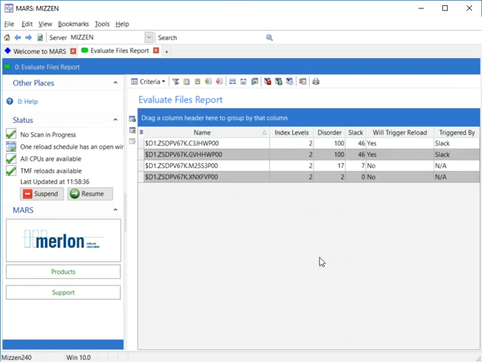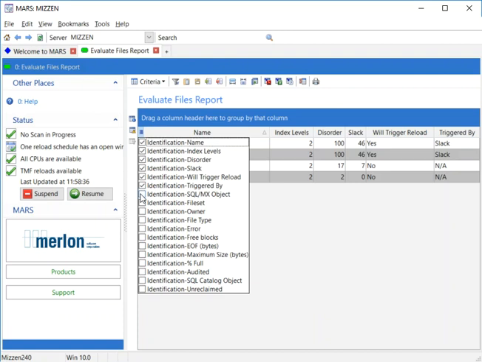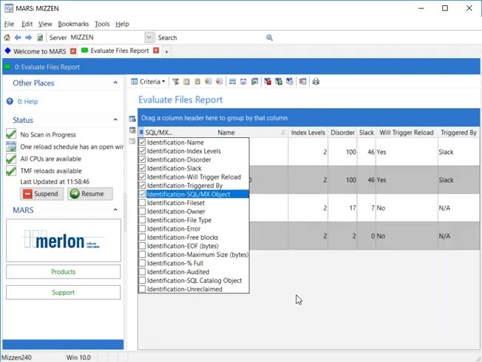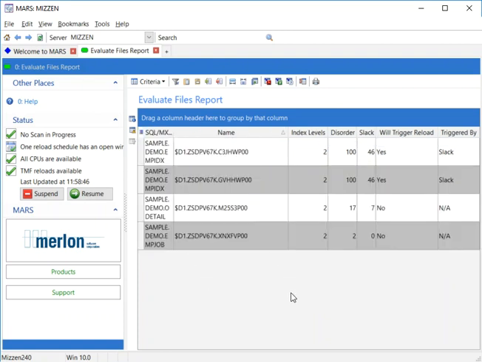Note that reloads are performed at a partition level, so you'll see the evaluation results by Guardian location, although you can choose to display the SQLMX object as well, if you desire. Note that the Will Trigger Reload column indicates that two of the selected files will be reloaded according to the reload triggers we entered.